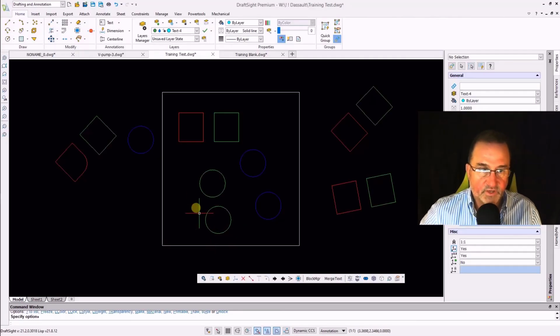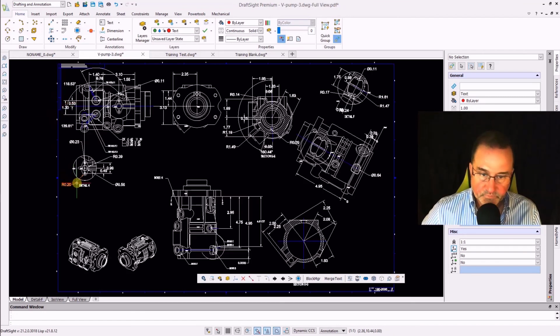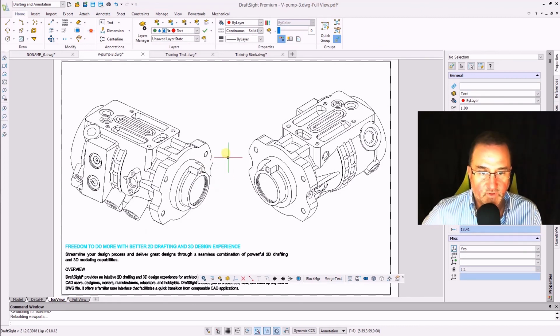Let's go back to DraftSight. The drawing I wanted to show you is this pump drawing. Now, you'll notice that I've got a couple different layout tabs. I've got an ISO view, full view. If I bounce over there, you'll see, if you look at this, the drawing is not correct. It needs to be updated.